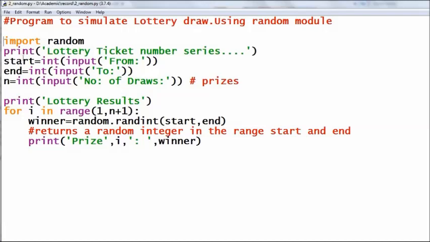Then we have to input the start and stop values. That is the first and last numbers in that ticket series. That is, if the ticket numbers are between 10,000 and 50,000, you have to give the start value as 10,000 and stop value as 50,000. Okay. Then you have to input the number of draws, or number of prizes, and it is stored in variable n. Then a print statement, lottery results, for i in range 1 to n plus 1.